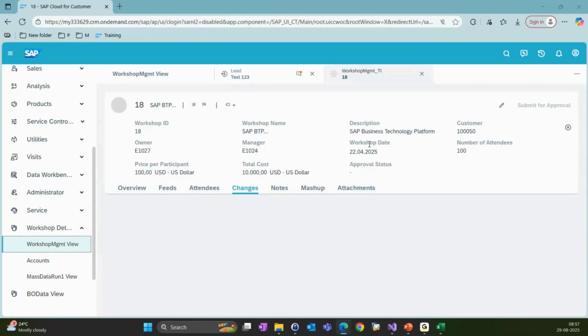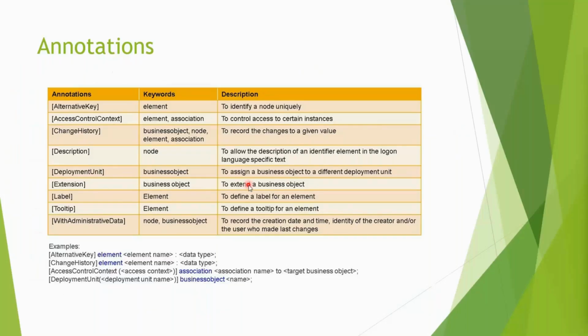So these are the main annotations which we have for the business object definitions. So any queries on this part?